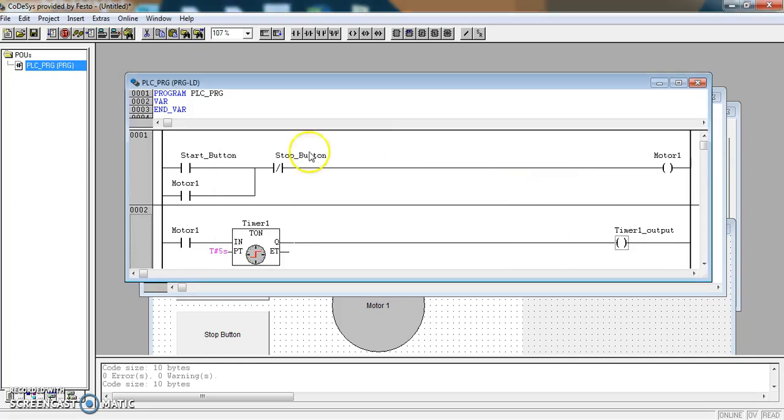So at this stage, the motor starts the timer. As long as this motor contact stays on, the timer will keep counting. And once the 5 seconds has elapsed, this timer_1_output will come on. So we've got to use this timer_1_output to do something.